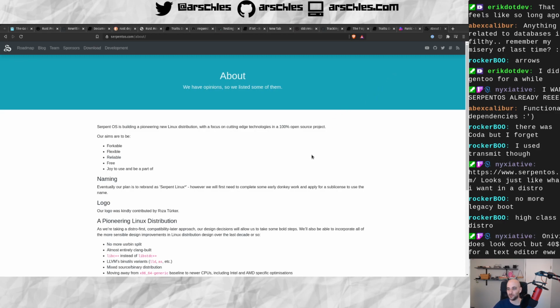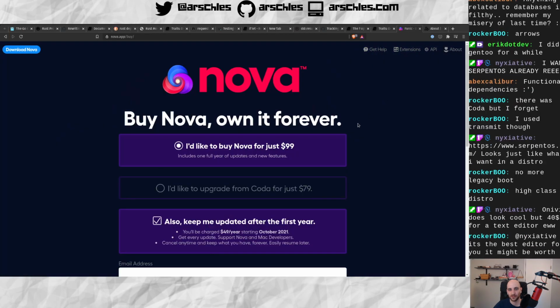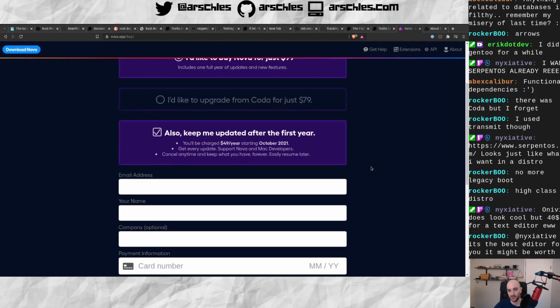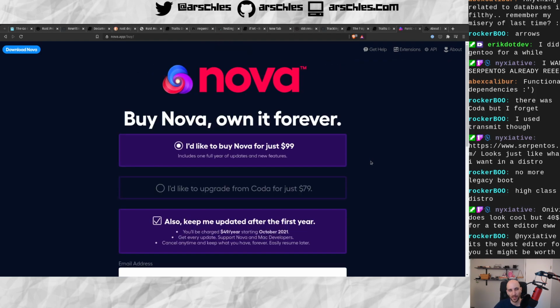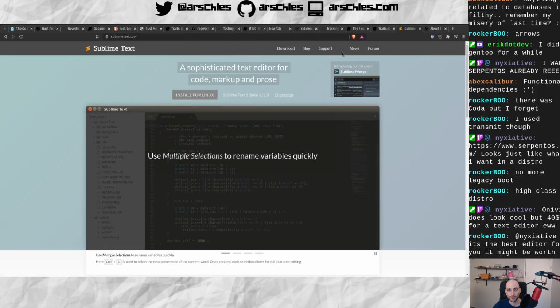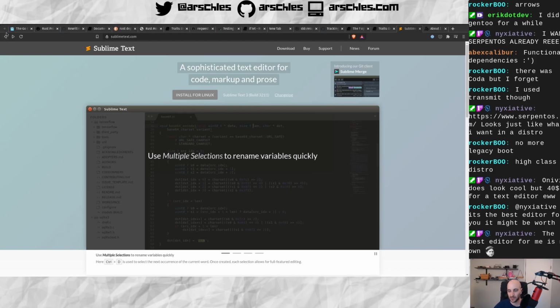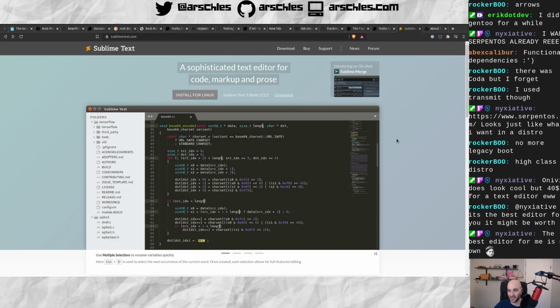Onivim looks cool. $40 for a text editor. Yeah, that was my problem with this. This is what? Yeah, $100. Yeah, yeah, man. If it's the best, I bought. Is it Sublime? You had to buy Sublime, right? You didn't have to. Yeah, how much is this these days? $80. I bought Sublime back in the day. Yeah, your line editor, Nix. Is that the best editor for you?